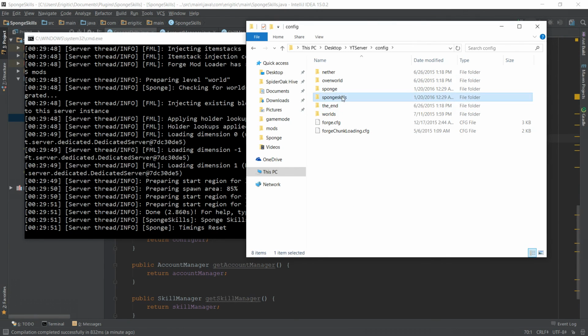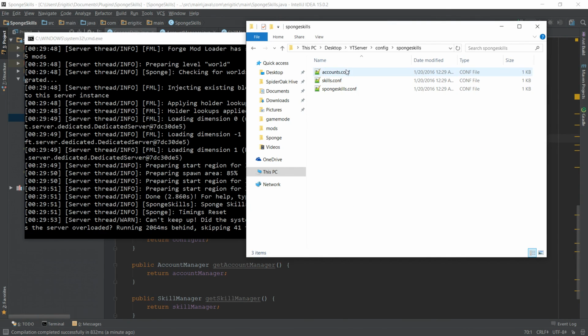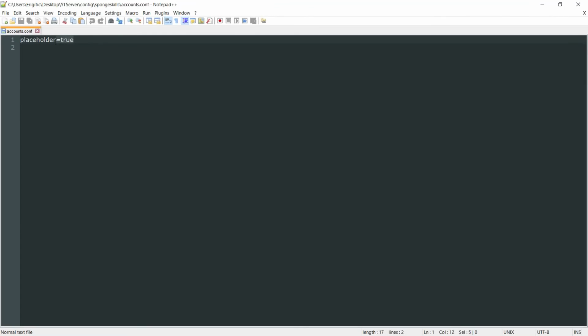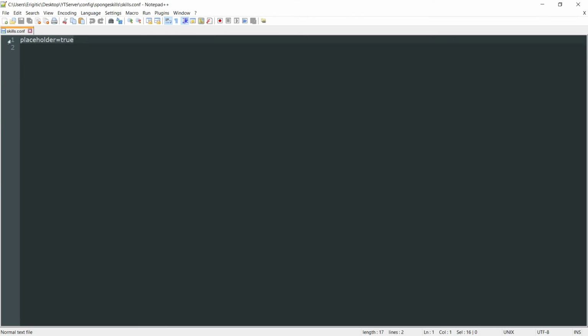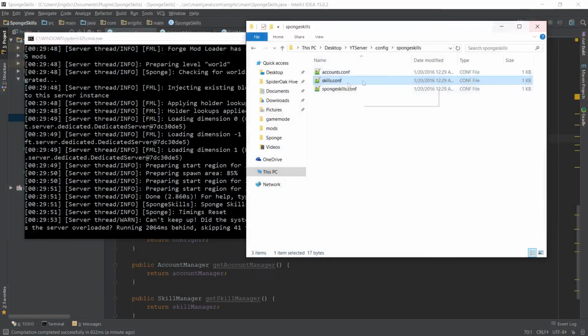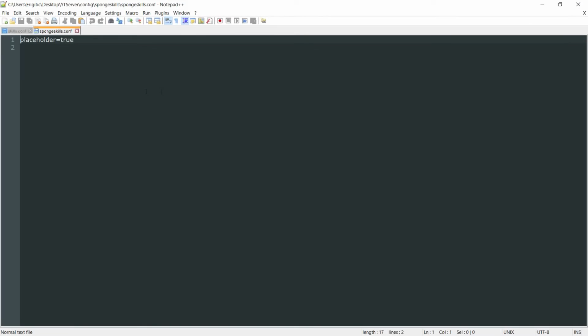And now if we go into the folder here, you can see that we have the accounts.conf that has the placeholder value set to true, as well as the skills.conf with the placeholder value set to true as well. And also we still have the spongeskills.conf file with the placeholder value set to true as well.